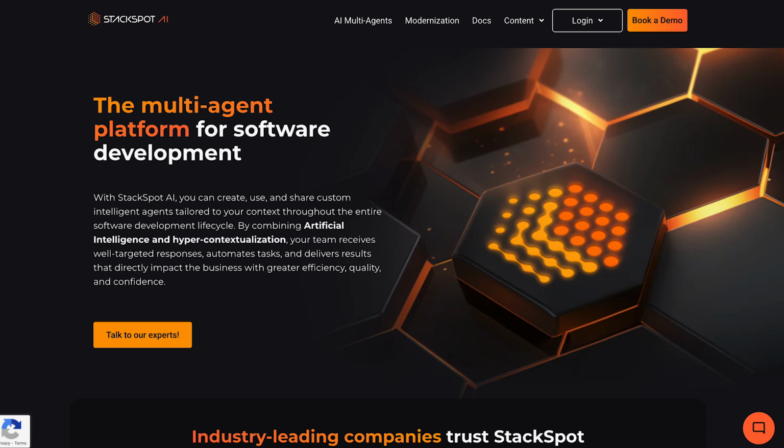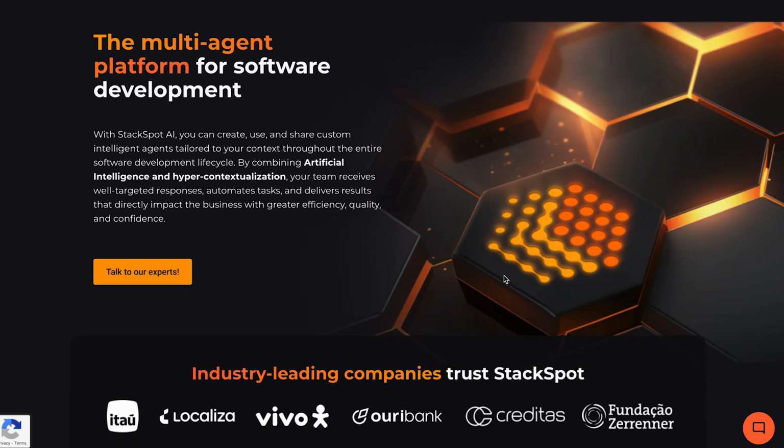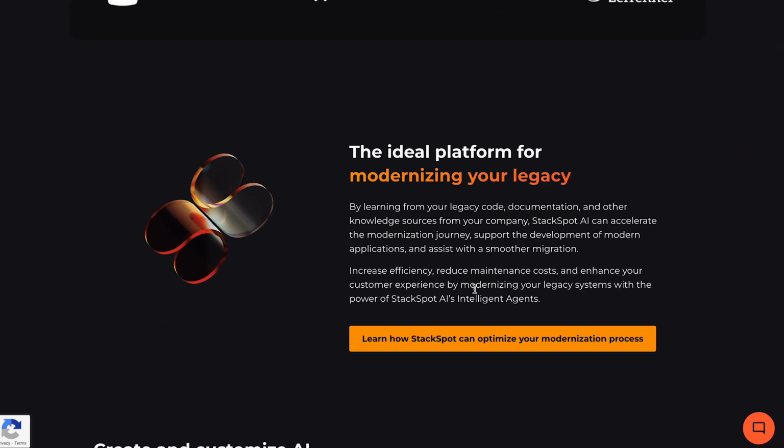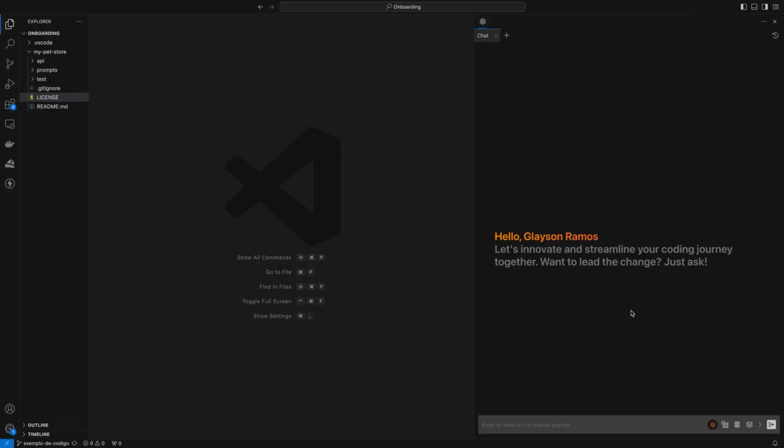Today we're going to learn how to select a workspace in your IDE. This option allows StackSpot AI to consult one or more workspaces to generate your response. To select a workspace in your IDE, just access it and click on the StackSpot extension.